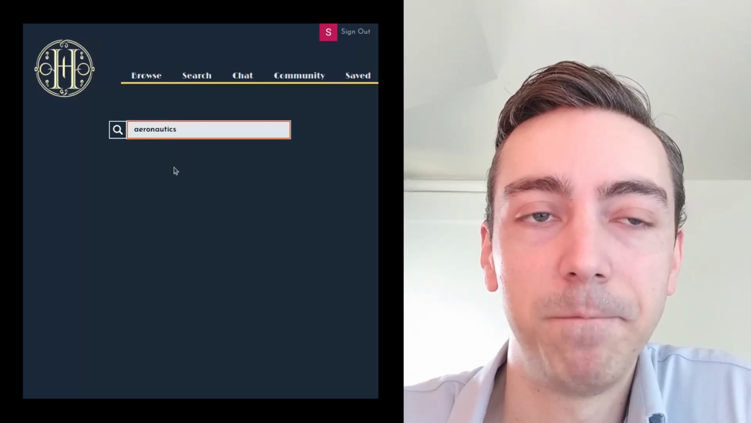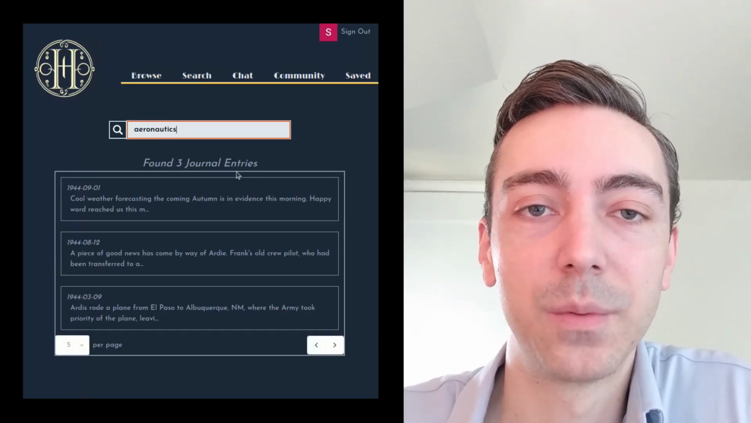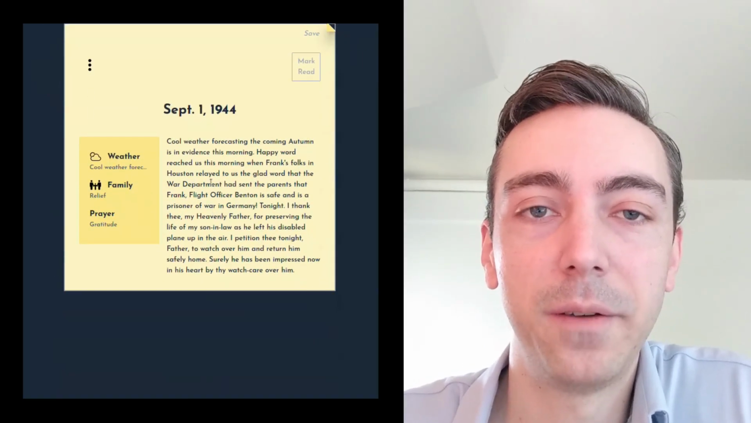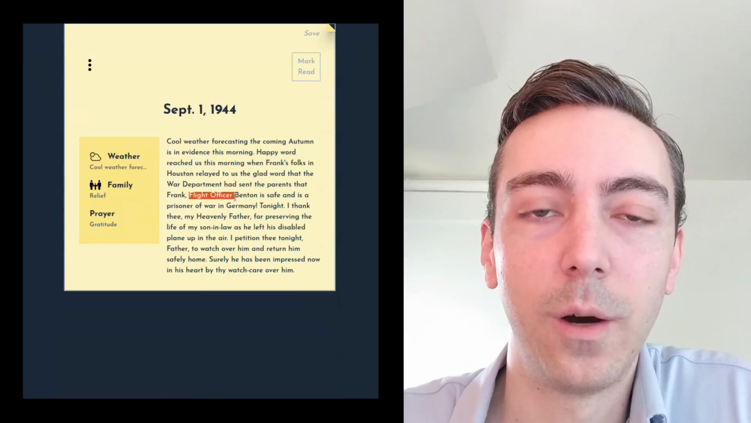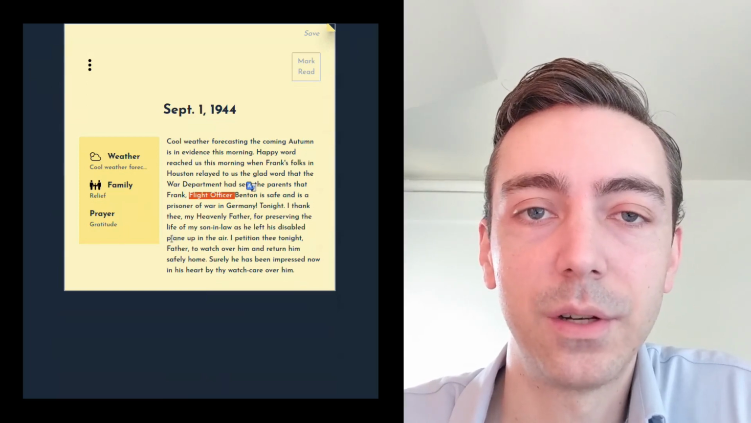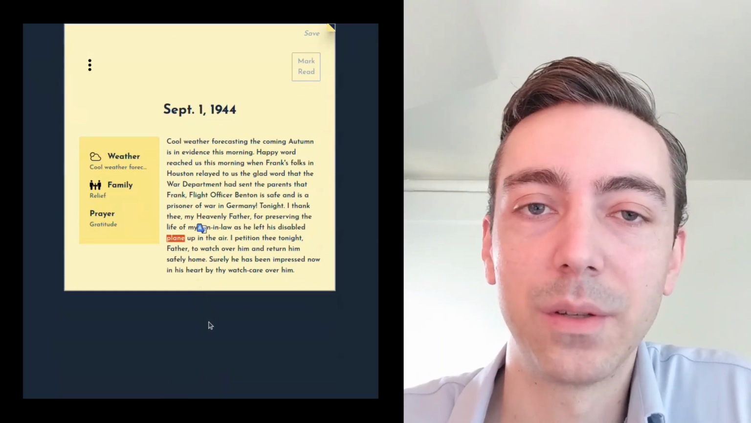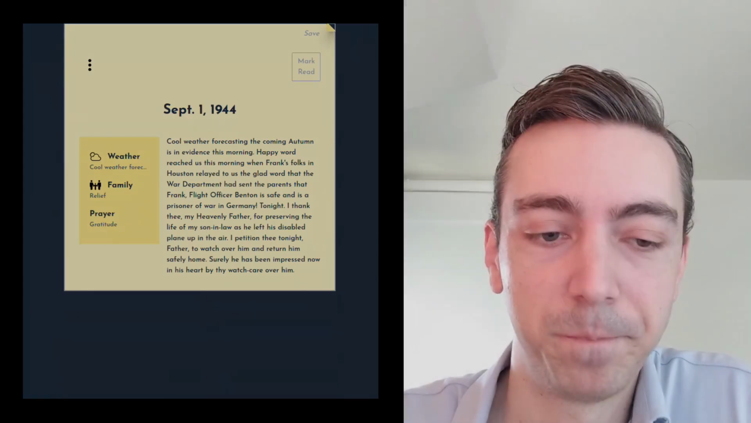Next is the search page, which allows you to search through the journal entries kind of like a Google search engine. This was a challenge that I came across, was how to implement this search function. And I tried a few different things, but I ended up using OpenAI's API to do the search because it retained more semantic meaning and it wasn't just a simple keyword search.